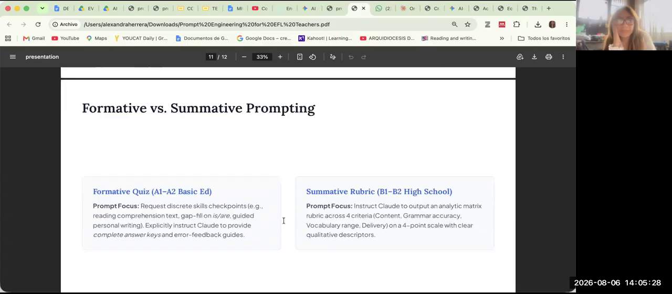So what would be a good, advisable formative and summative prompting? To create a formative quiz, request discrete skill checkpoints for basic education with the type of assessment that you want. Do I want a gap fill, guided, multiple choice? Explicitly instruct Claude to provide complete answer keys or error feedback guides, so you can give a lesson after the mistakes that the students may face.